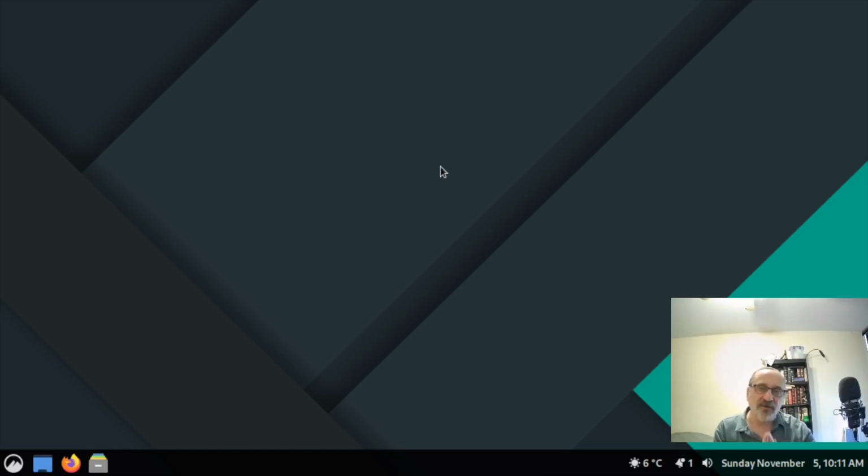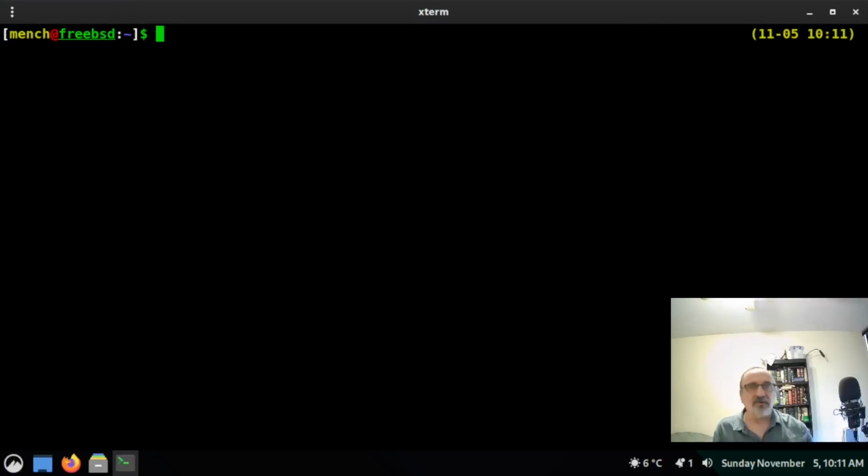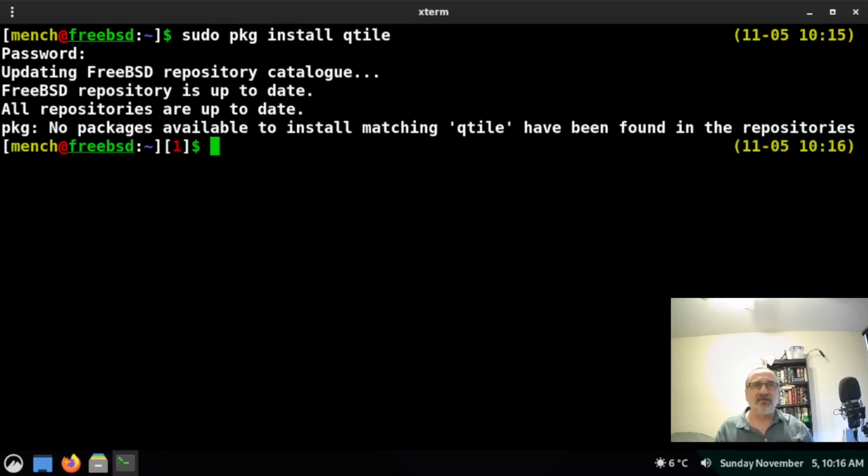So I'm going to try to see if I can install it. Let's go into Xterm and make it a little larger. Back in early July, when I tried to install Qtile in the terminal, I was trying to install it like this: sudo pkg install qtile, because that's the way I would do it in Arch. I put my password in, and there's no packages available. So I only installed the Awesome window manager and the Cinnamon desktop.